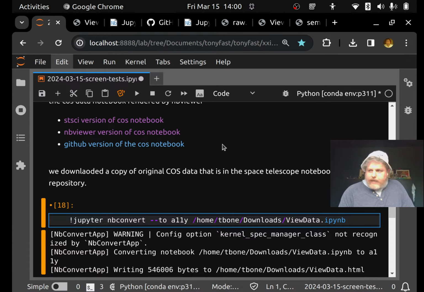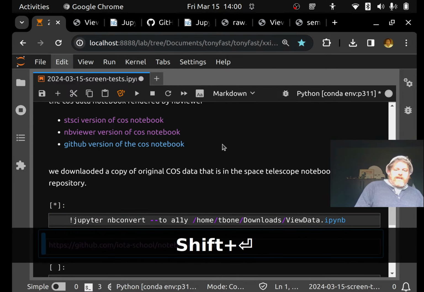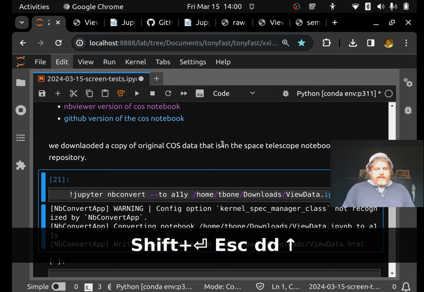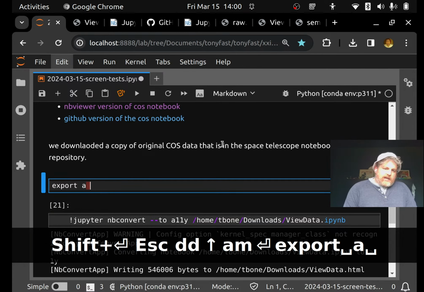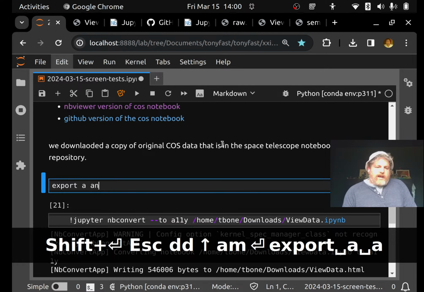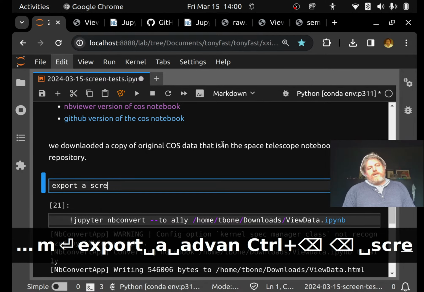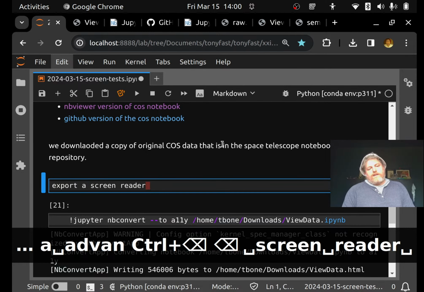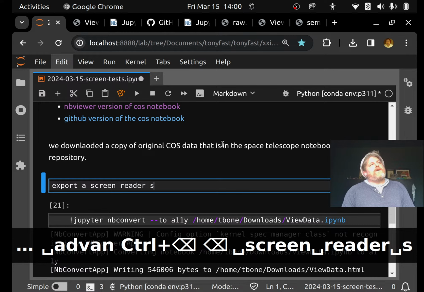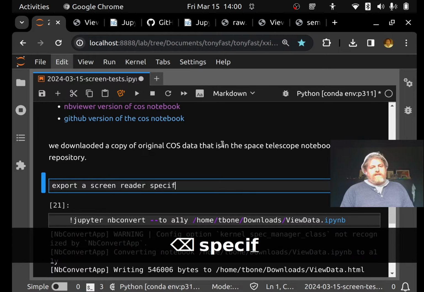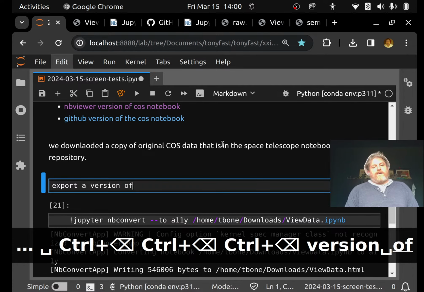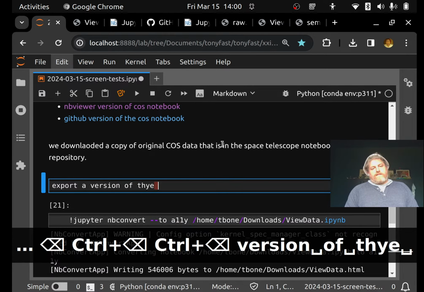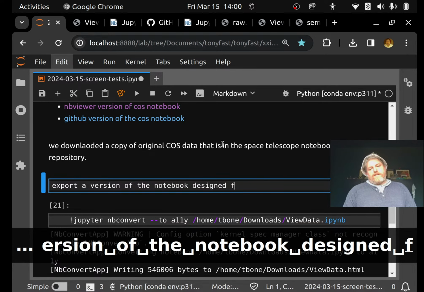Yeah. Anyway, so now we can run this. We got a short notebook, and what is this though? Export an advanced or screen reader specific export, a version of the notebook designed for a screen reader.